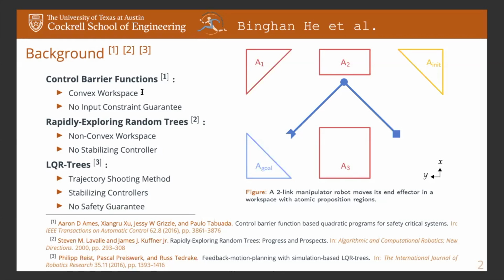You can consider a quadratic programming method using control barrier functions, which tries to figure out the control input for enforcing a safe trajectory. But this method assumes you have convex constraints, which are not guaranteed in our problem. And this method is not able to enforce the input constraint at the same time.